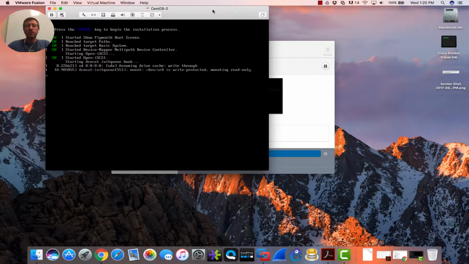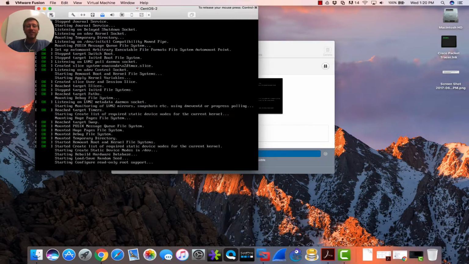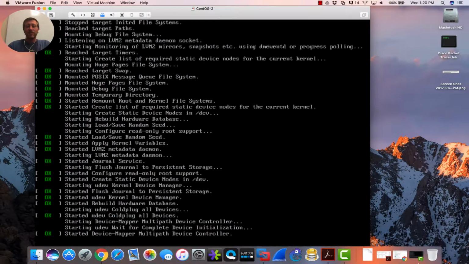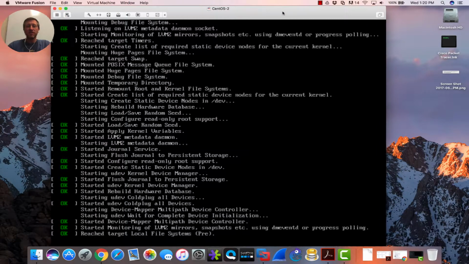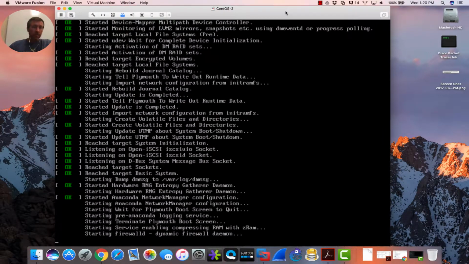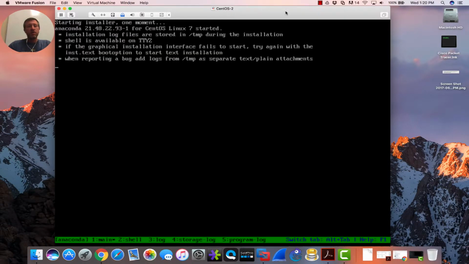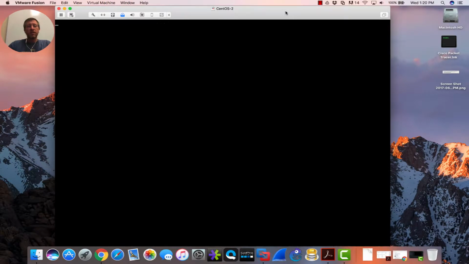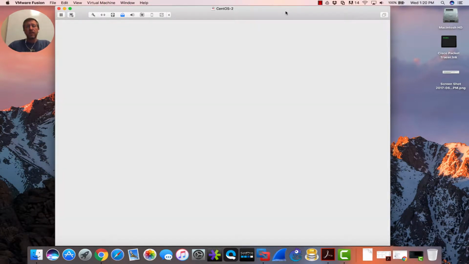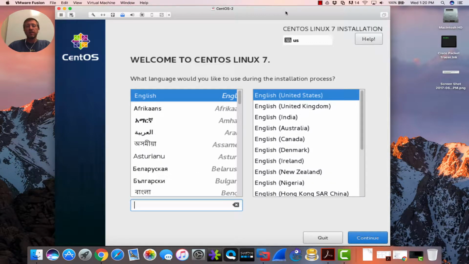And of course it's going to keep on resizing it. So hopefully this is the last resize that I'll need to do. But as it goes through, it's basically detecting what devices are there as part of the hardware. It runs Anaconda, which is our installer here. And should bring up my, there we go, welcome to CentOS Linux 7.